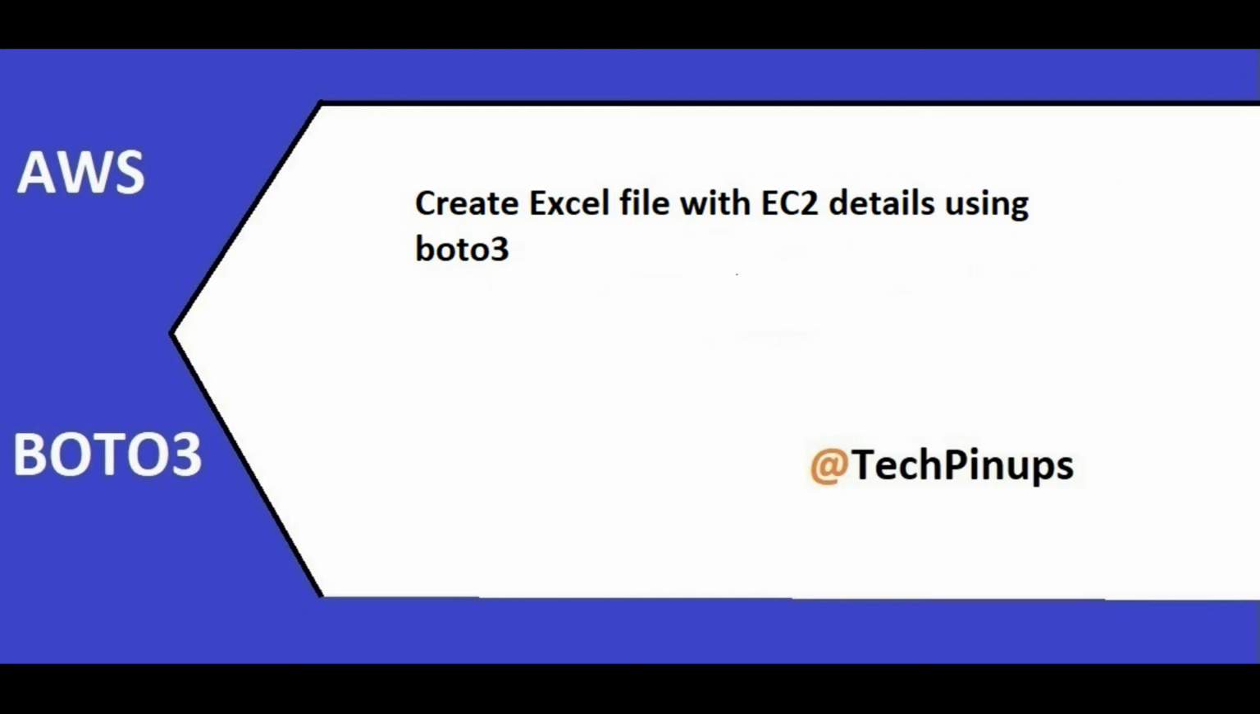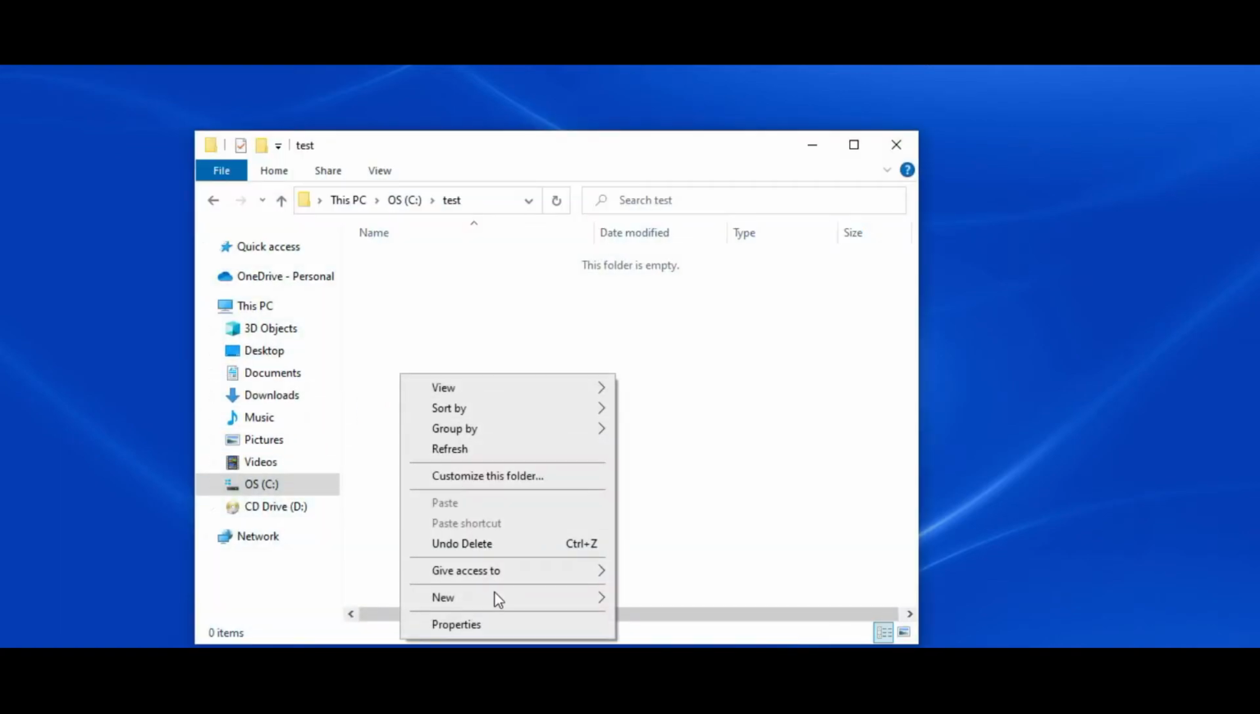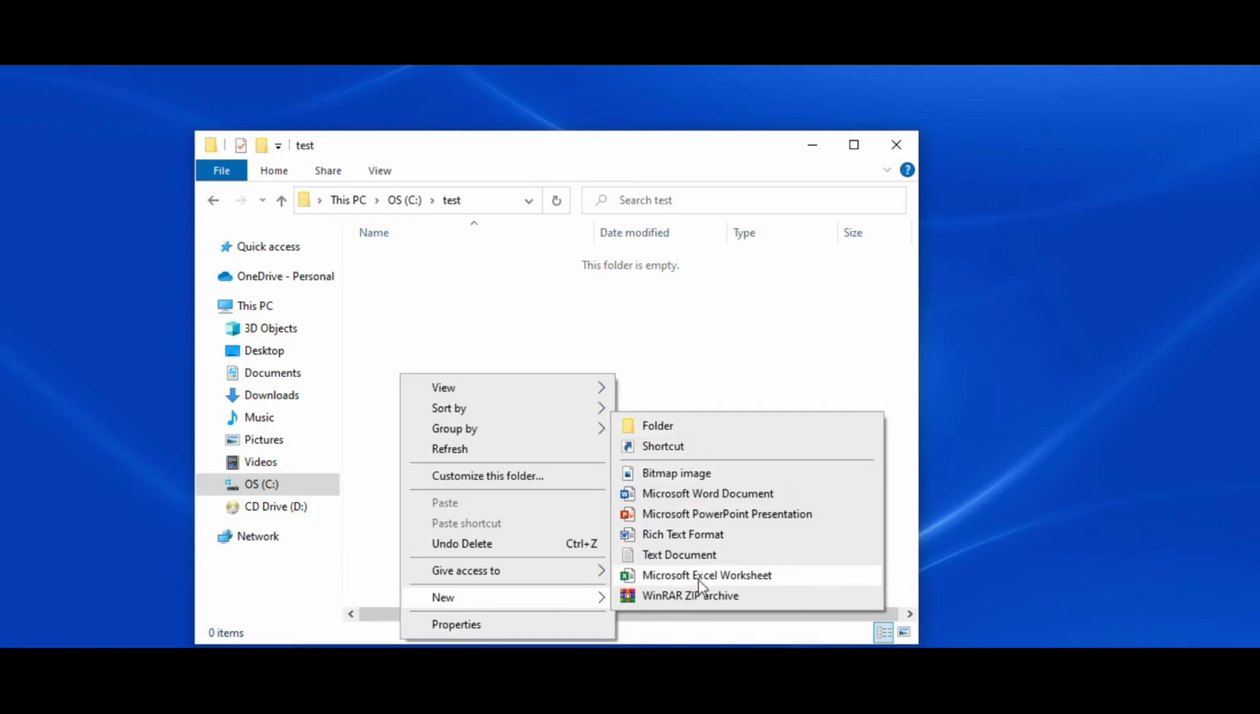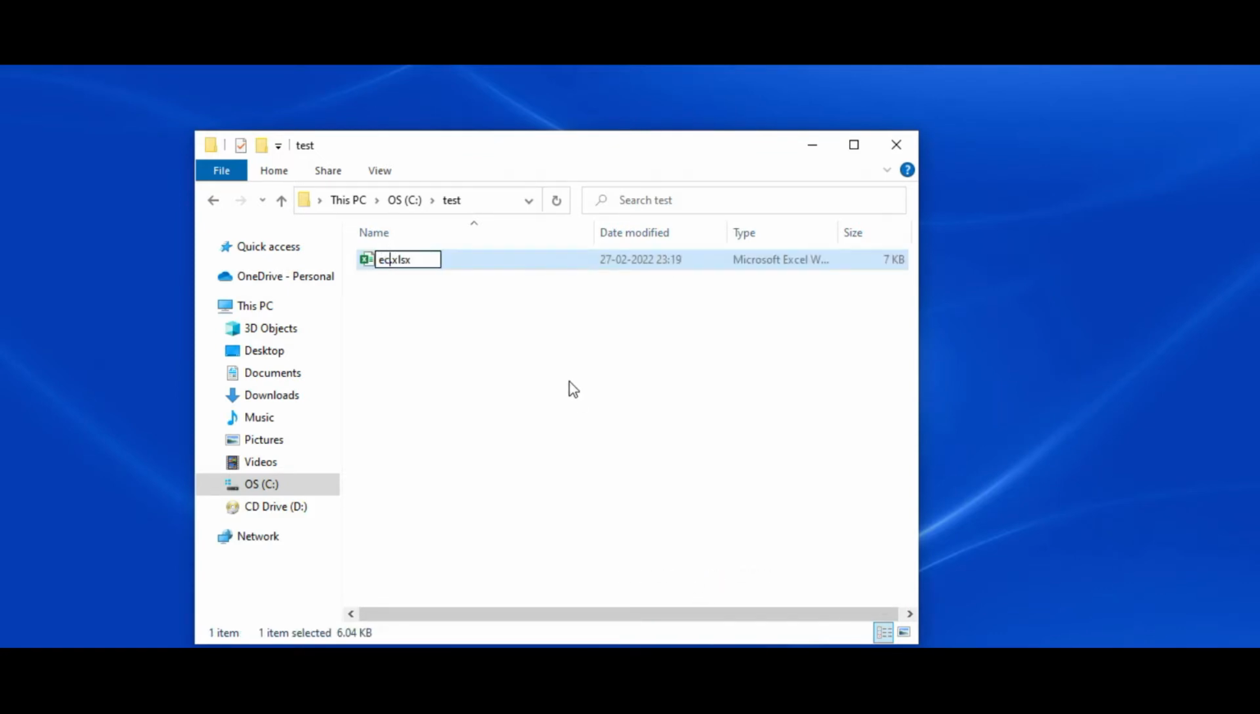In today's video, I will be extracting EC2 information using boto3 and updating it in an Excel file. To do that, let me first create the Excel file which I will be updating. I will create an Excel file over here, and I have named it EC2 details. I will be storing all the data over here.